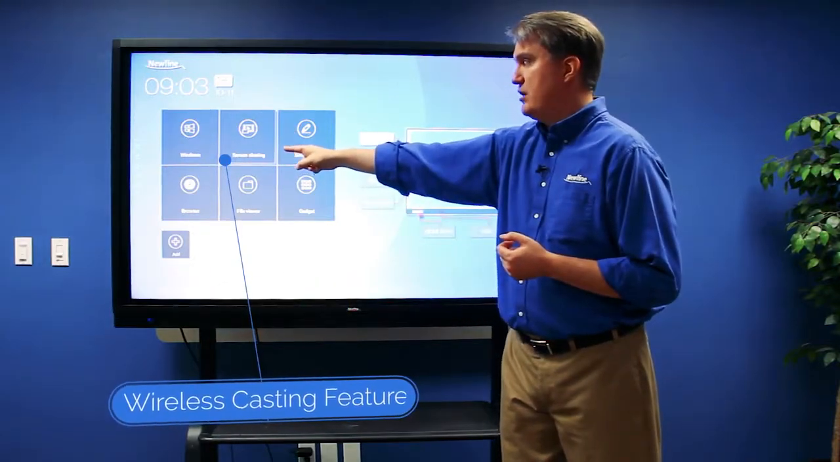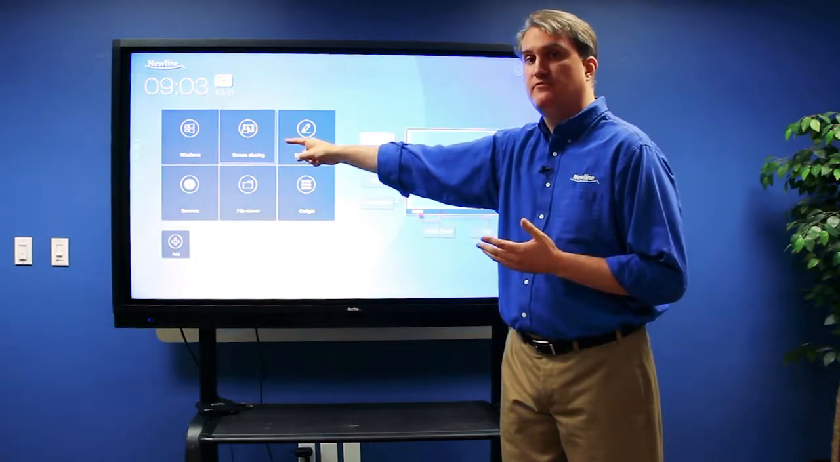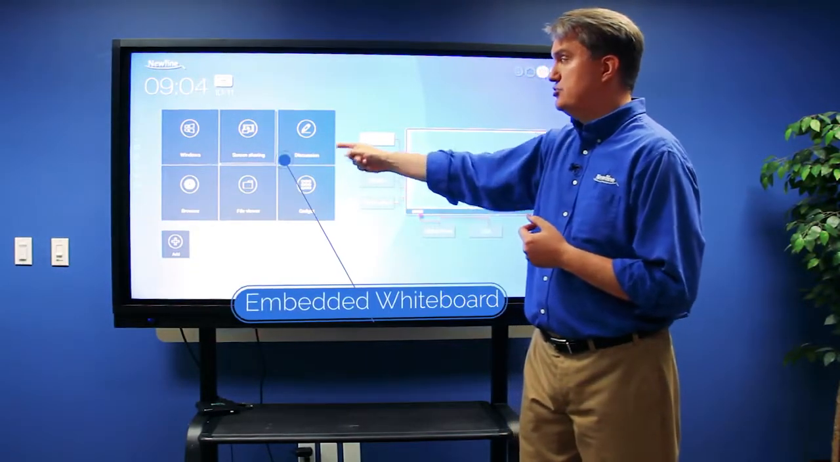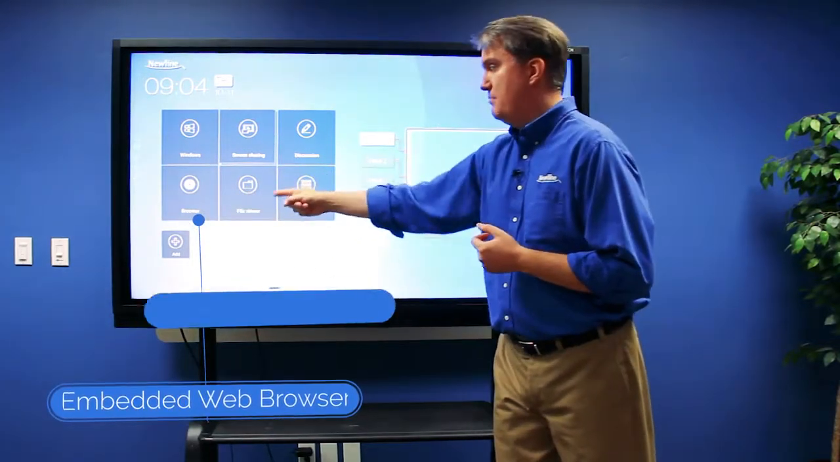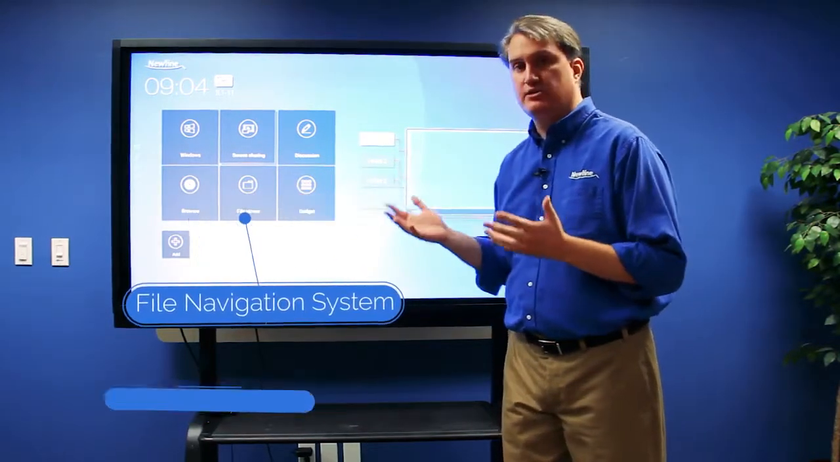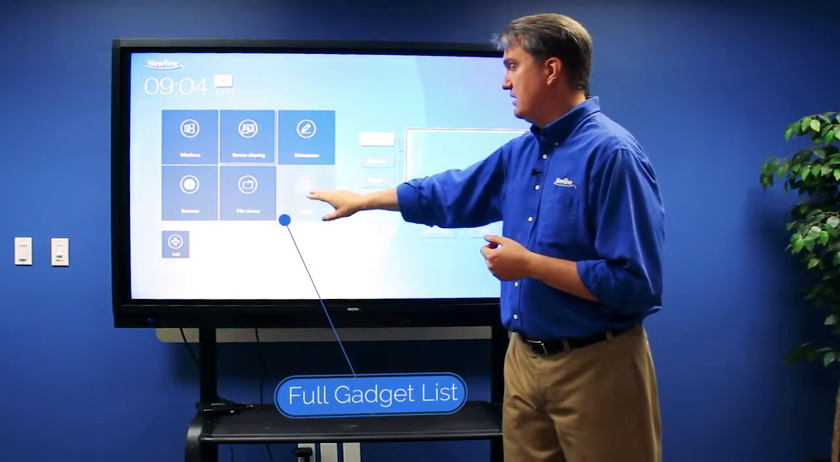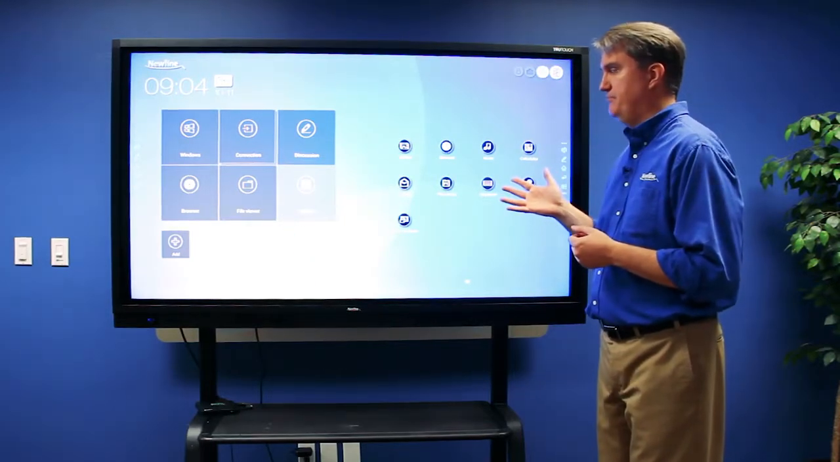The one labeled Screen Sharing gets you to our TrueCast Express application, which allows you to wirelessly cast from mobile and PC devices to the panel. This gets you to our embedded whiteboard, a built-in web browser, a built-in file viewer for managing content directly from the display, and a gadget button that allows you to access all the other embedded applications on the display.